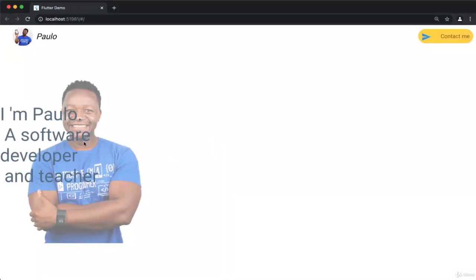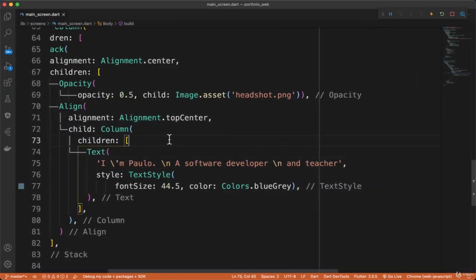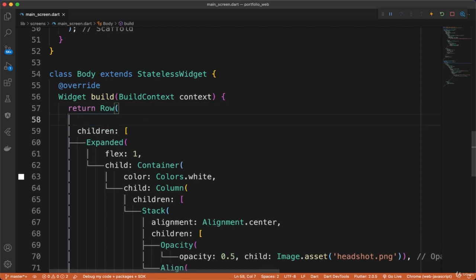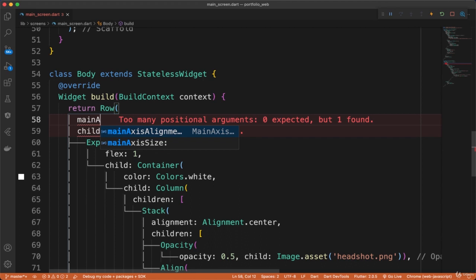Well, we still have this issue here, right? So we want to make sure that this is a little bit to the right or kind of in the middle. What we can do here, remember, we're inside of what? We're inside of a row. The parent widget is the row here. That's what we're returning. So in a row here, we can actually pass a few other properties, for one of which is the main axis alignment.